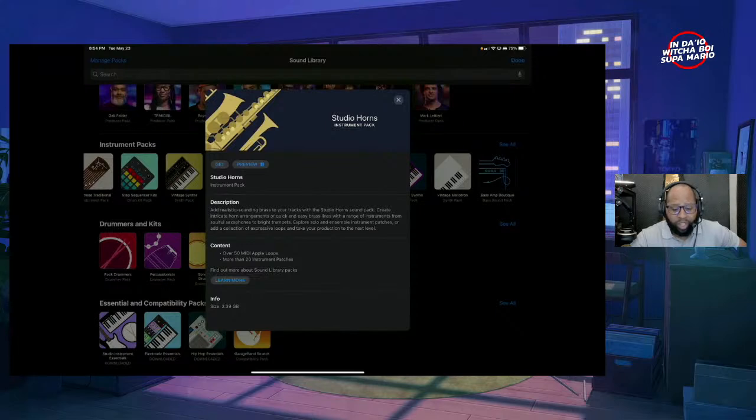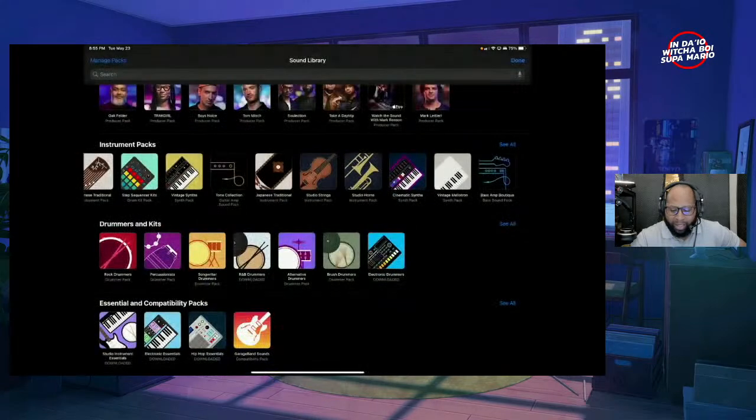So you get 20 instrument patches. So the sounds, they sound okay. You know what I'm saying? They sound okay. I may take a gamble with it.